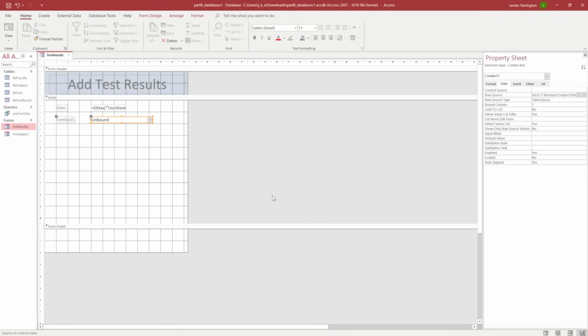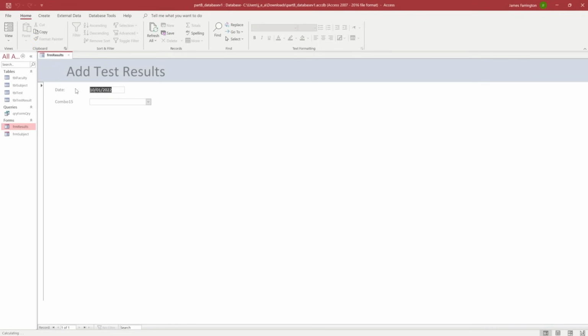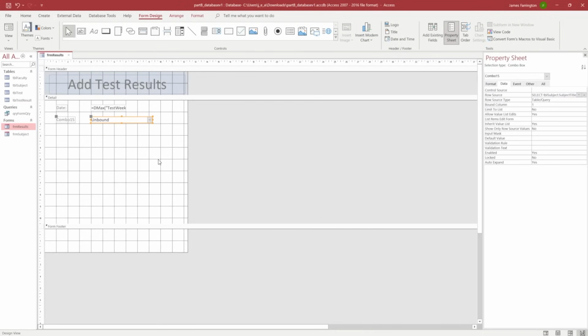And what should happen is nothing. And the reason it's not working is because we've not created the label that we're expecting to have inside of our form.